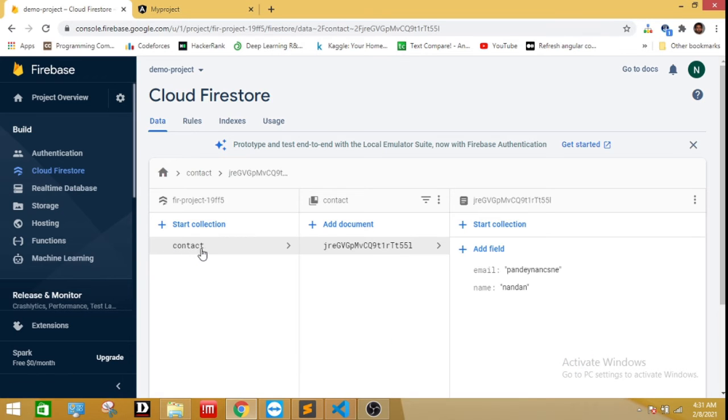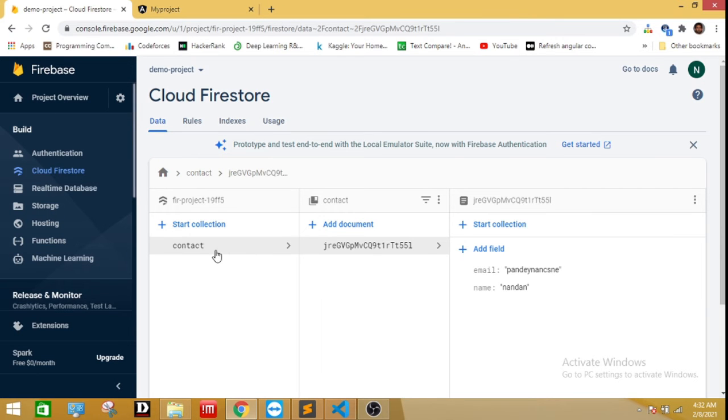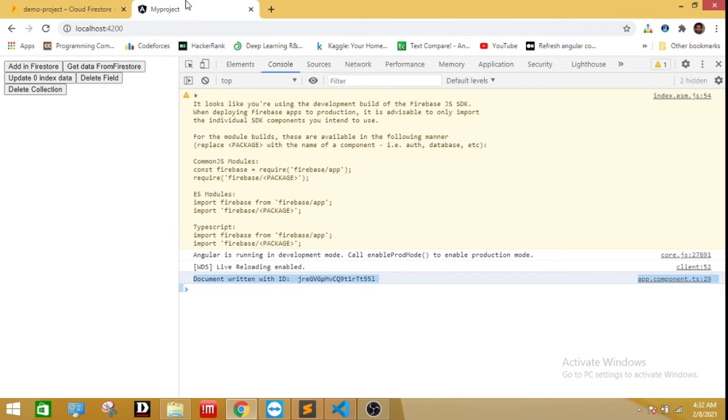Now you can see that this is the contact collection, and in that collection here is the document, this is the document ID, and here is the data. This is the data that has been provided to add in the contact collection. So the contact collection was not present previously, so it added the contact collection and generated a new document ID randomly and added the data in that. So you can see the document ID here also. This one is the document ID, and now get all the data from the Firestore.